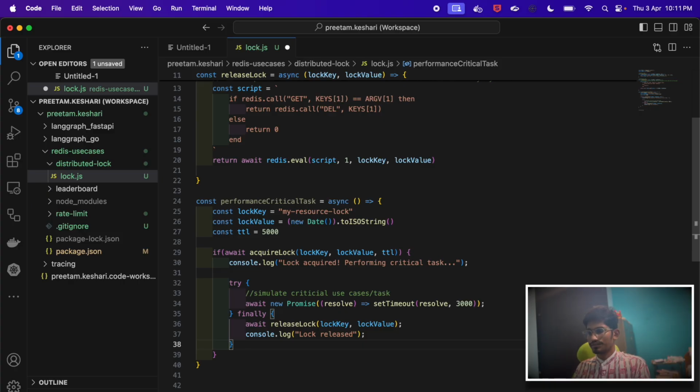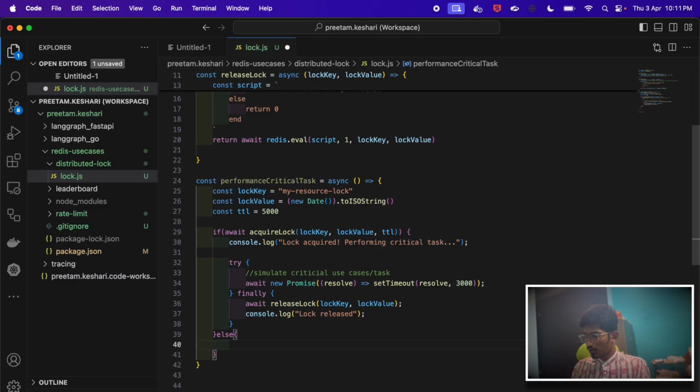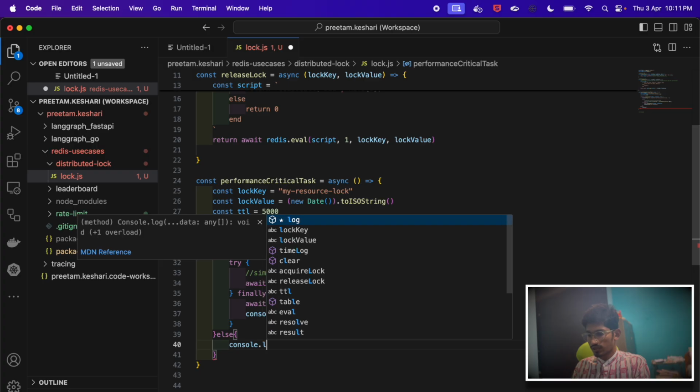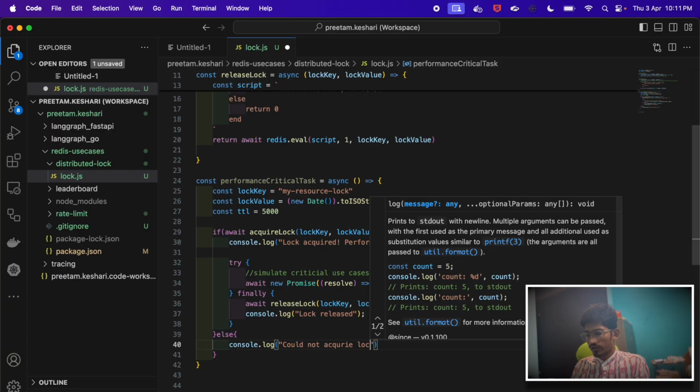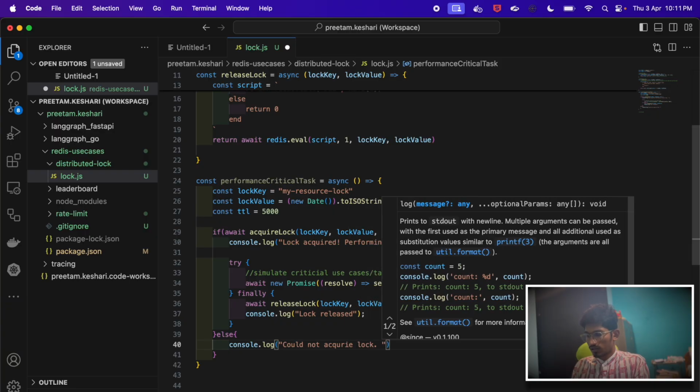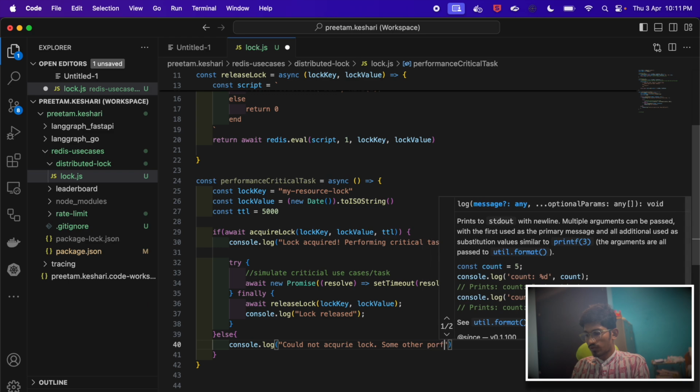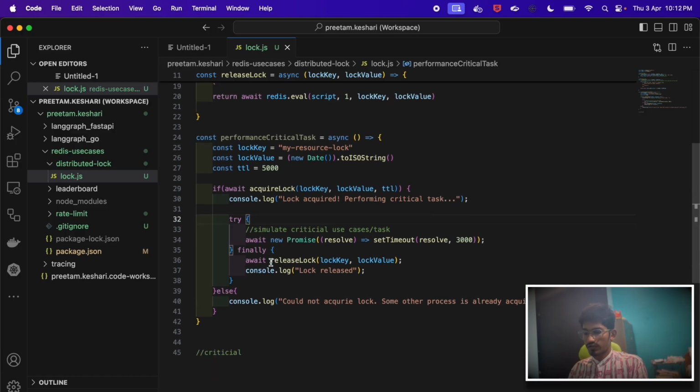So this is my code to perform a critical task by acquiring a lock. If I am not able to acquire the lock, I'll just simply print could not acquire lock, some other process already acquired it and is using it. If I am not able to get the lock, this is what I am going to print in the message. Now what I am going to do is just call this function and we'll see how it is happening.